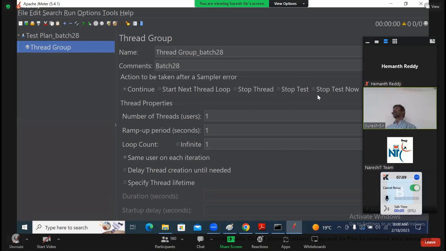Taking with stop test now. What exactly the current process, the current thread it was executing, needs to be stopped. Just in case of any error, how exactly the next step needs to continue, providing the required steps here.